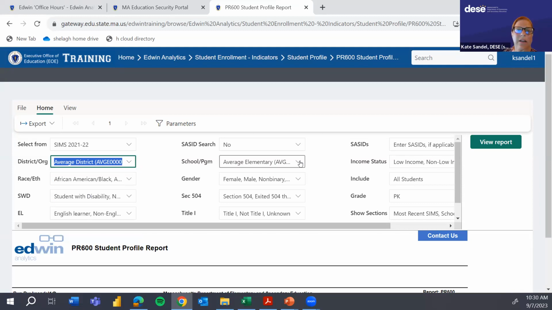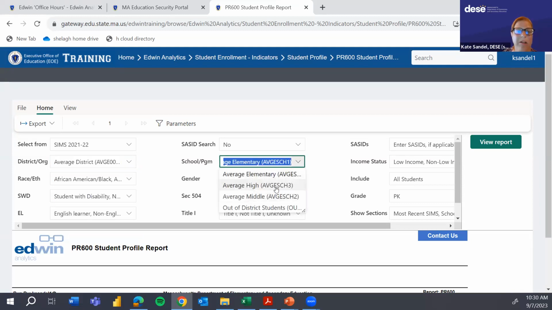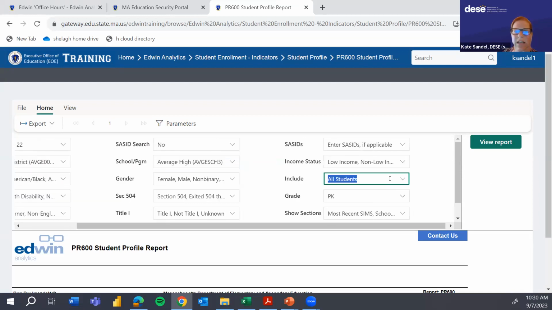So let's say I do school and program. Let's make it a 10th grader. And then, oh no, I want all income. I want all race, gender. Do I want to include all students? Yes. Or do I just want to include graduated students, things like that? In general, I tend to focus the first time I run it, keeping as many of the prompts on their default select all option.